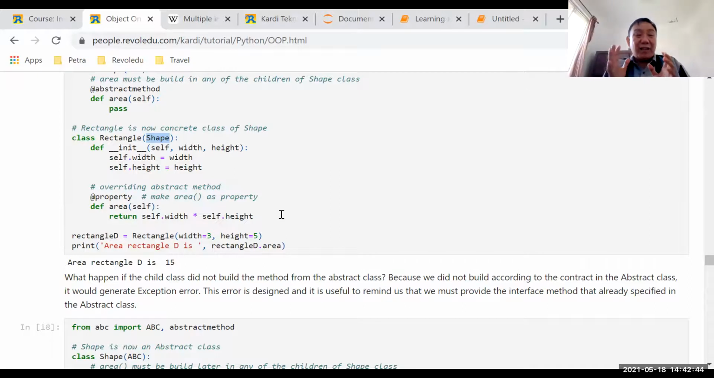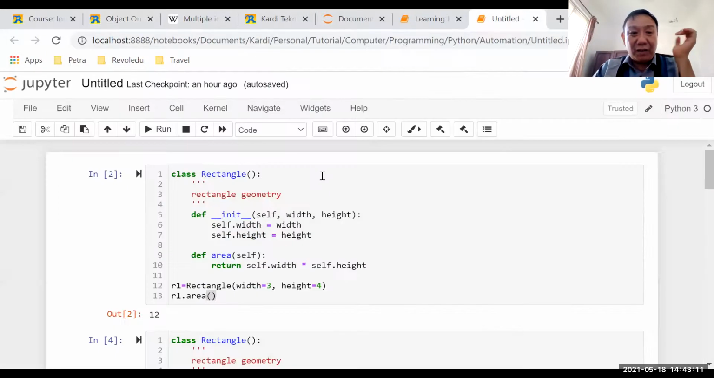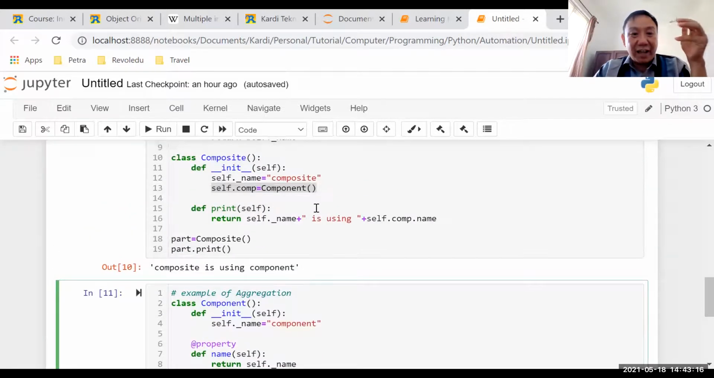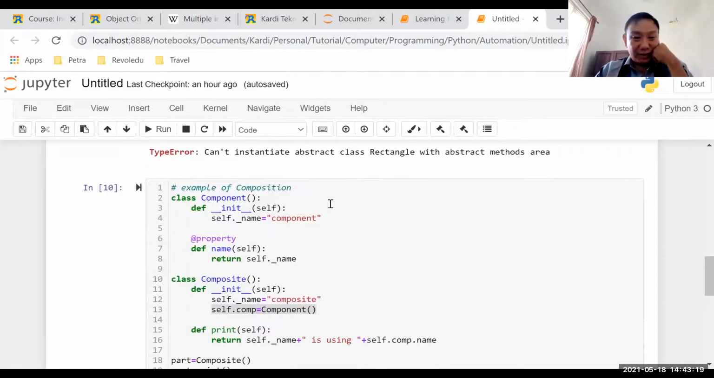So in inheritance, it's very clear. The dependency is clear, right? The child really inherits from the parent. Can you see that? So please distinguish between inheritance, composition, and aggregation. Inheritance is rather clear because the name of the parent is there, right? So the one that is a little bit difficult to understand is the difference between aggregation and composition.